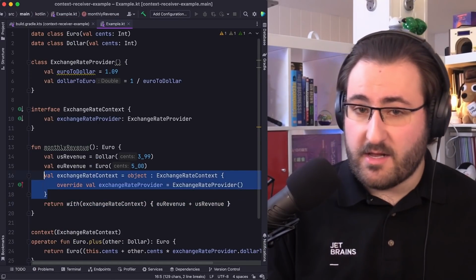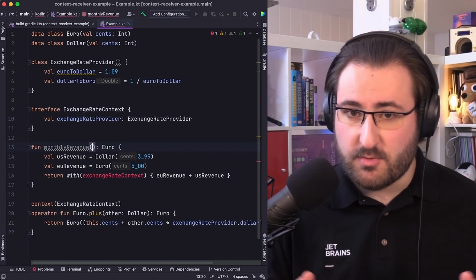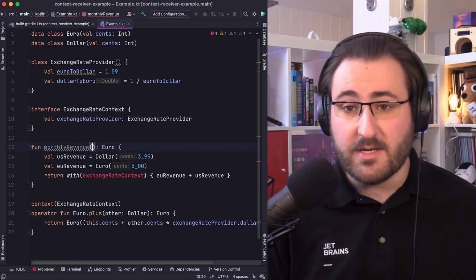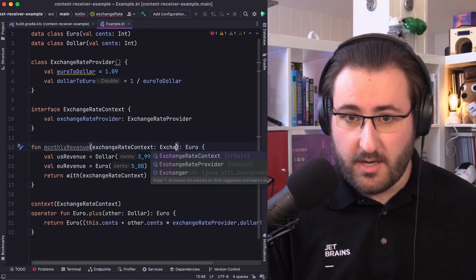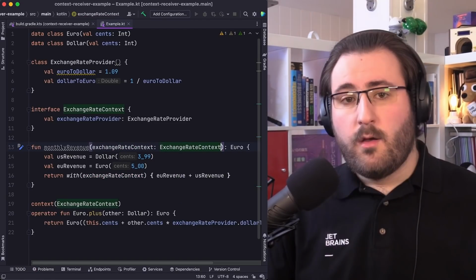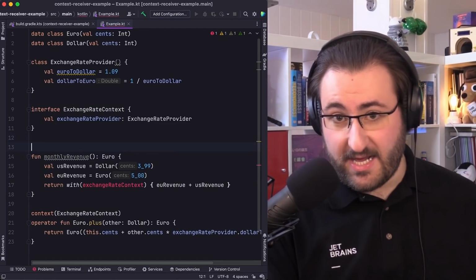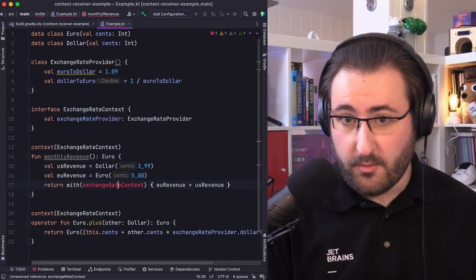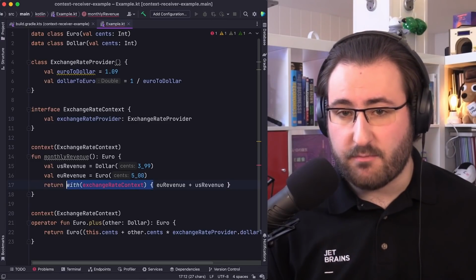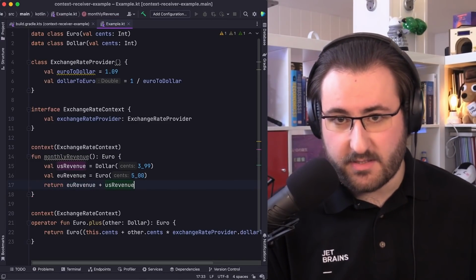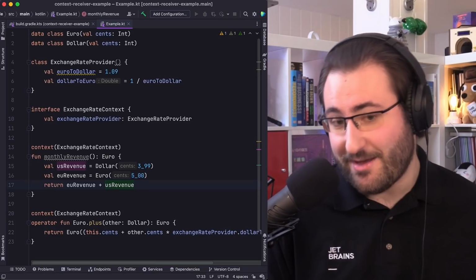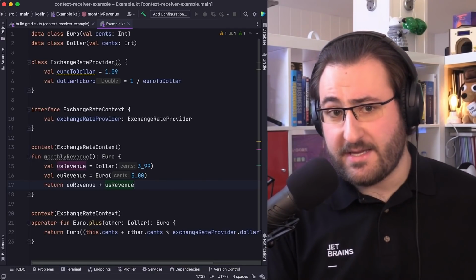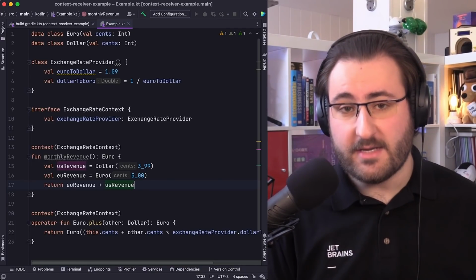But we also have other alternatives. We could accept the exchange rate context as a parameter for calculating our monthly revenue, and then use that in a with statement. Or, as you've probably already guessed it, we could just define our monthly revenue function to only be callable in the context of an exchange rate provider. And honestly, I think this solution is my favorite, because it's rather elegant. Especially it's nice that the body is now nice and clean again.